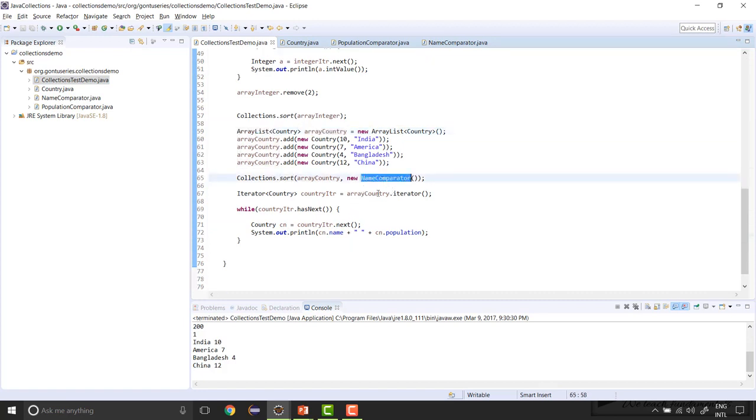So now we are doing things using name, right? It's going to compare name, that is string. So now what should it display first? It should first display America, because A comes first. Lexicographically, dictionary order wise, America comes first, and then Bangladesh, because B comes next, and then C, and then I, that is India. So it's going to display America first, then Bangladesh, then China, and then India.